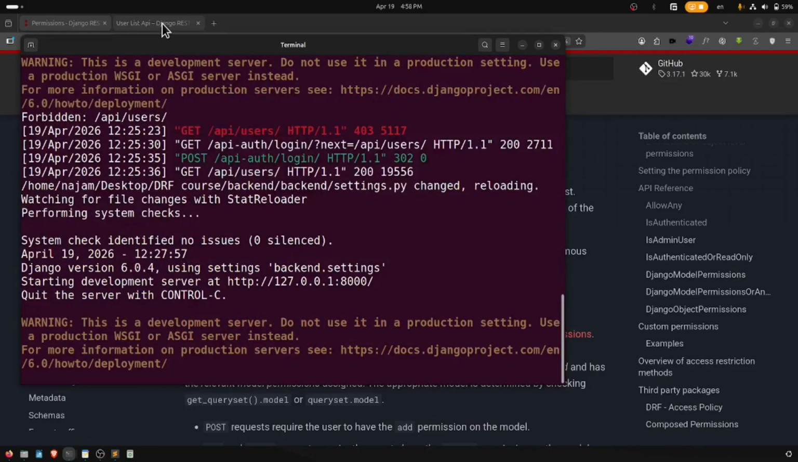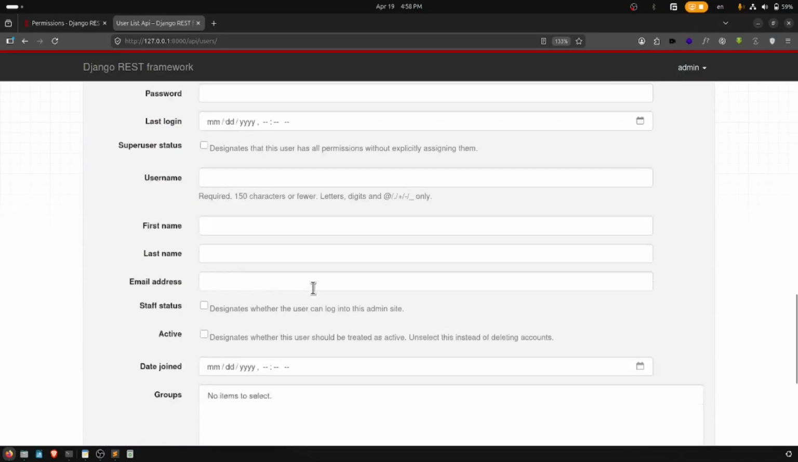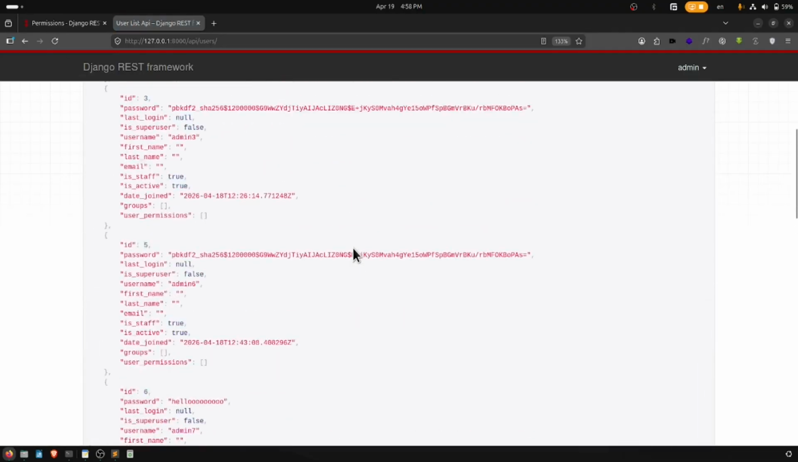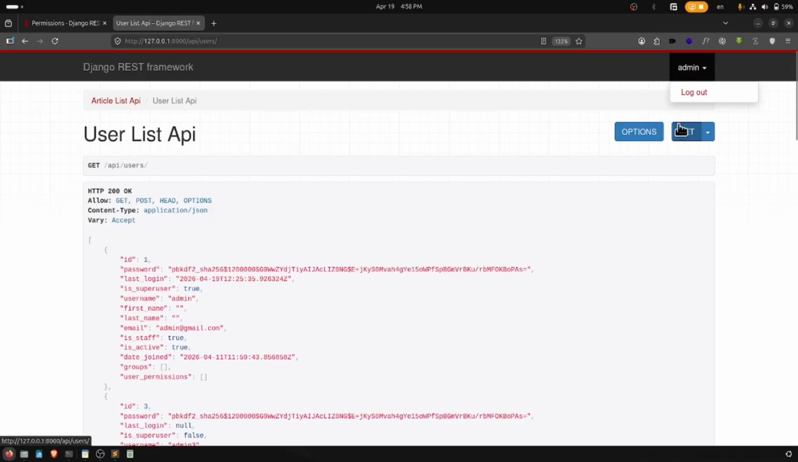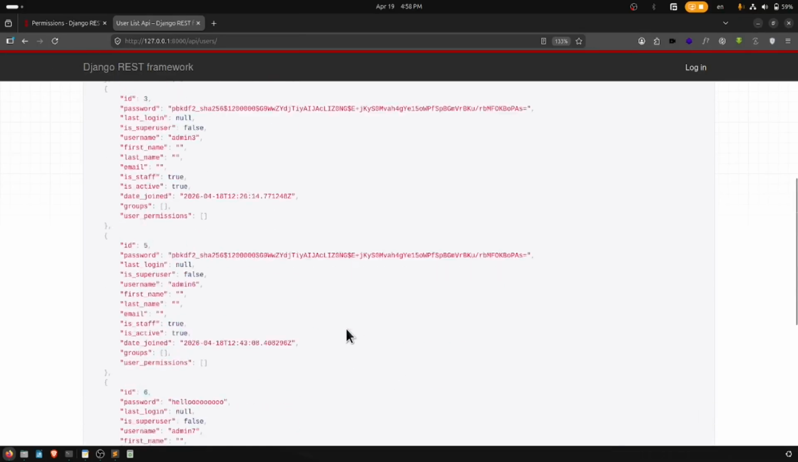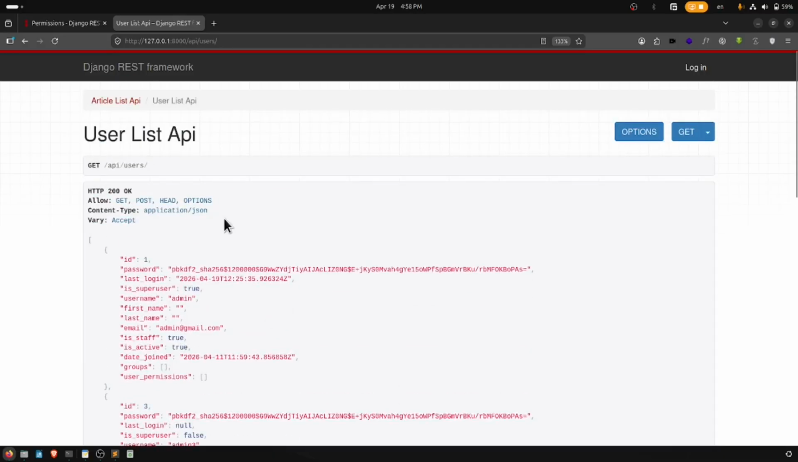Let's see. I can create a user while I'm authenticated. Let me refresh this. When I refresh, I can still see all those things. But when I log out from here, the option to create a user is gone. I cannot see any option like that, and I cannot create any user.